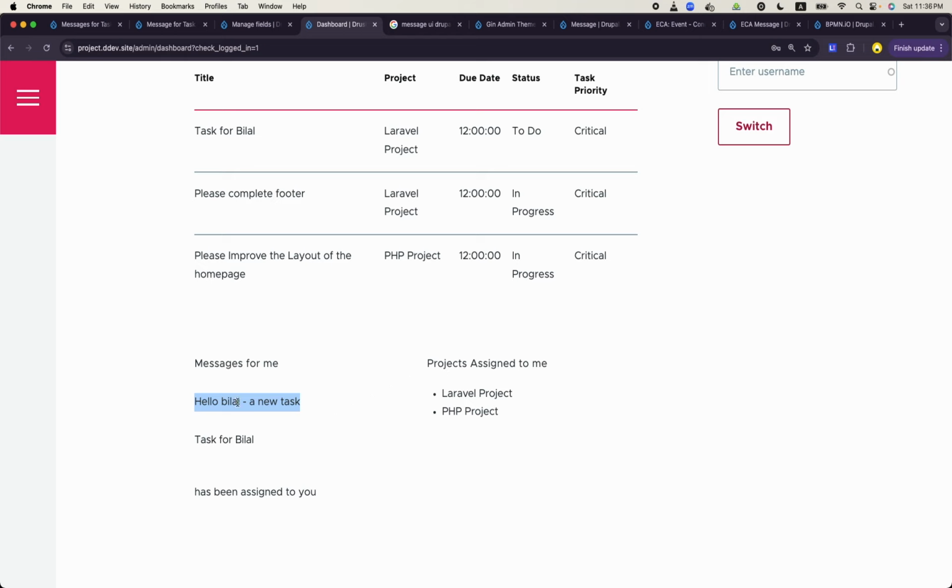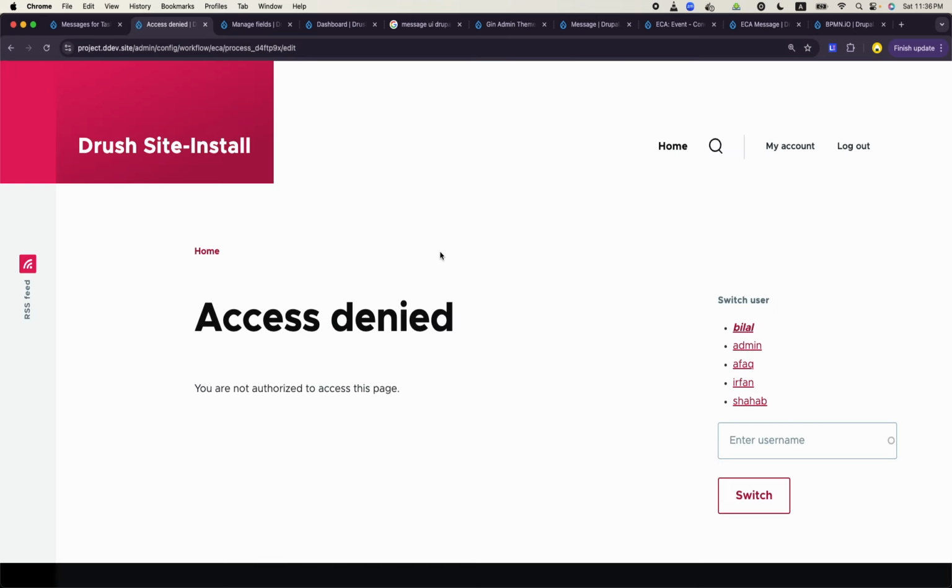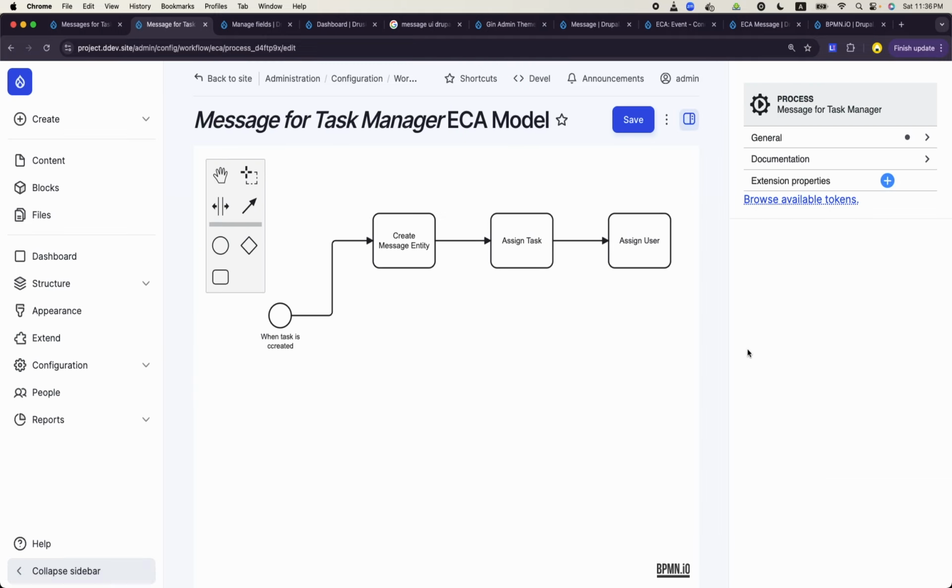For example, this is just when he will log in, he will see these messages, but he should get an email also. Yes. Okay, so let's try that also through ECA. So we'll come back to the same. Why is it access denied? Yes, sir. Because we are not logged in as admin.